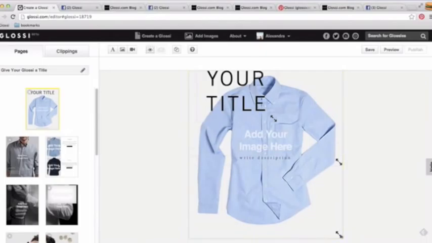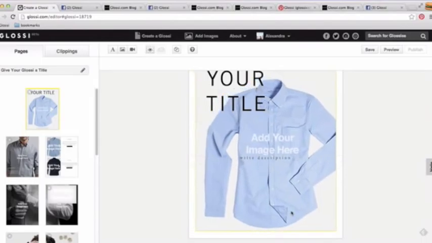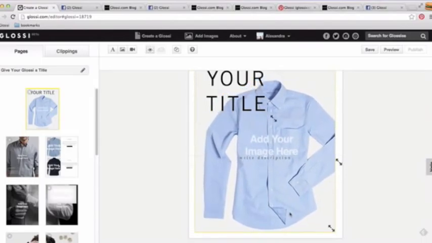And let's say that you like this image in the background, but you don't want it to take up the whole page. You can resize it and then center it.